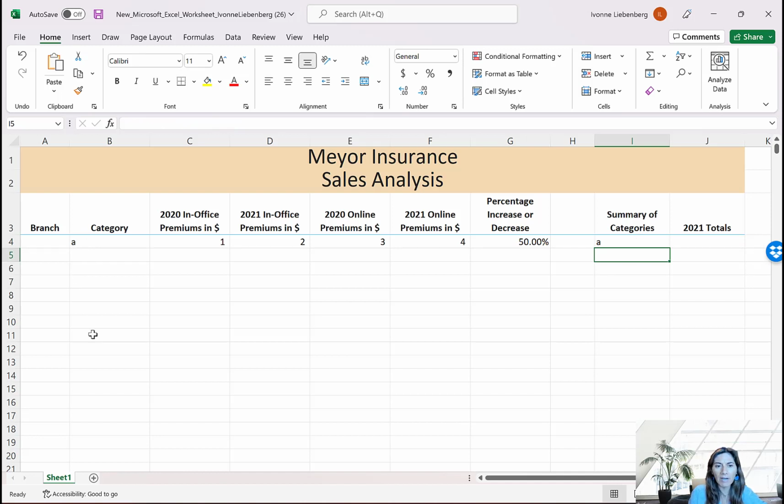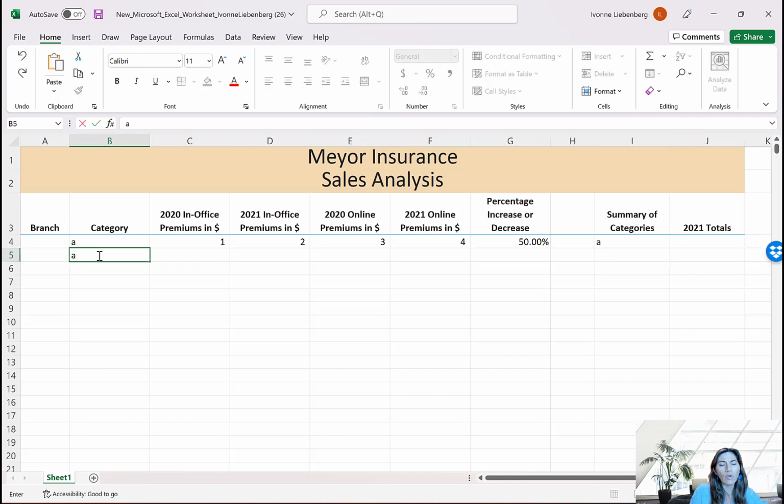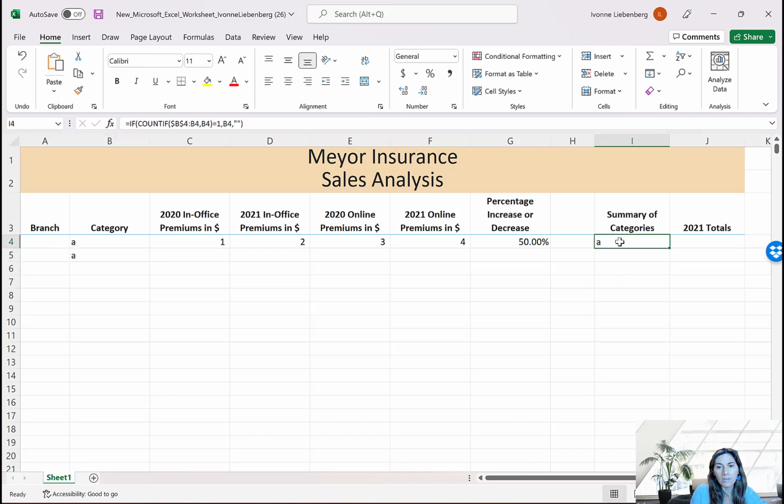Now, stop here for a second. Don't do this step that I'm about to show you. I just want to experiment with this particular function to show you how it works. So let's say that our next category in the category list was another A. Now this is no longer a unique category, right? Because we already have an A category. So I'm going to go to column I and copy that formula down. What value is my function returning? A blank, right? Because that category has already been repeated.